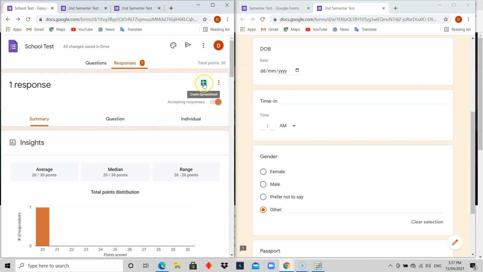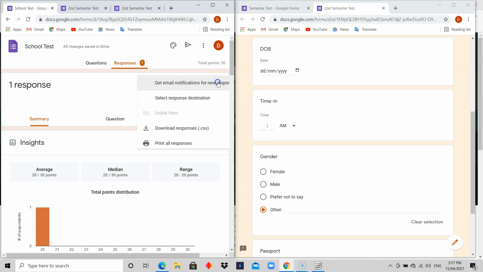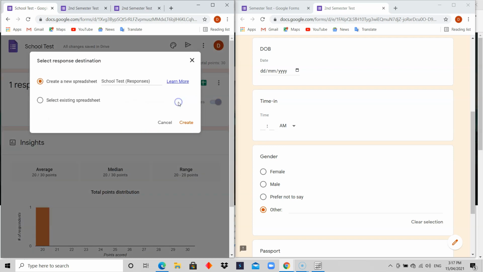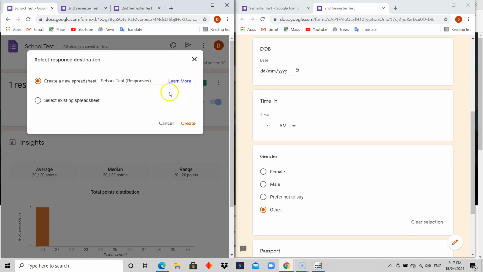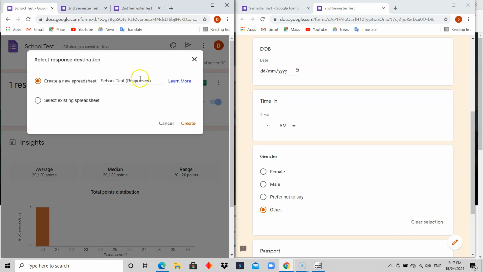Don't forget I said it's either you click here. When you click here, it's going to bring you here. But if you are not clicking that, you can also come to option, then go to select response destination. So you are linking this Google form to a Google Sheet. So if you hear from anyone, oh, you can link your Google form to a Google Sheet, it's just this simple step that you're going to take. So all you need to do is to click this symbol, then create a new spreadsheet. So you are going to give a name to that spreadsheet.